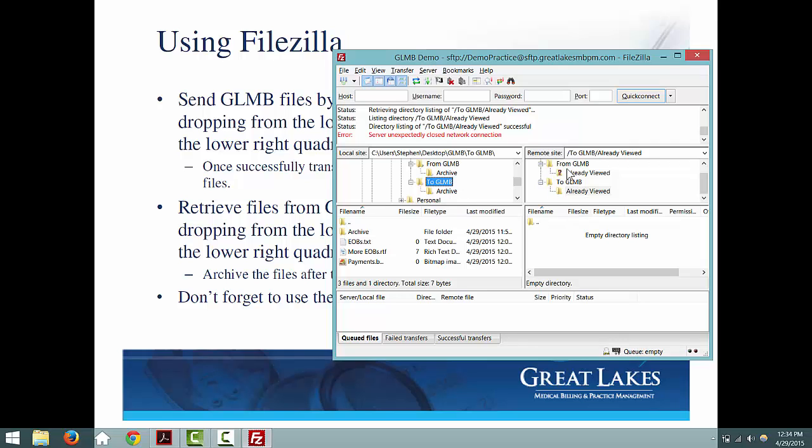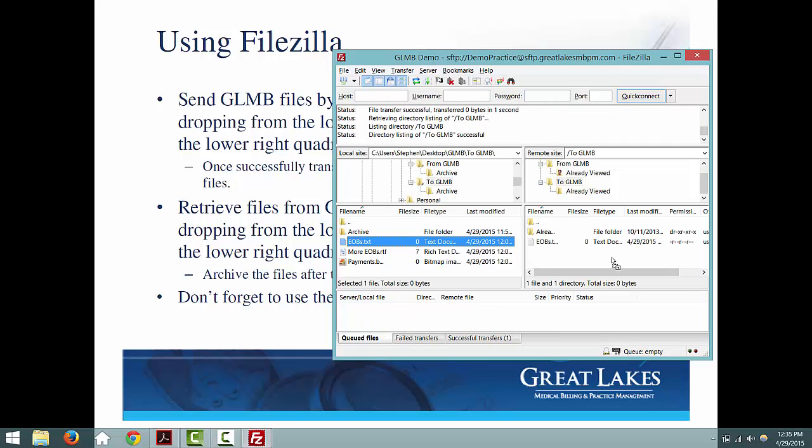Right now I'm not actually connected, but I'm going to select from my to GLMB folder, and we're going to put it into the similar to GLMB folder. Just by selecting on it, it already reconnected. It's basically straightforward. I've got some dummy files here. You select the destination folder, the contents of that destination folder are down here, and all you're doing is highlighting the file on your outbox to GLMB and dragging and dropping, and that's all there is to it.